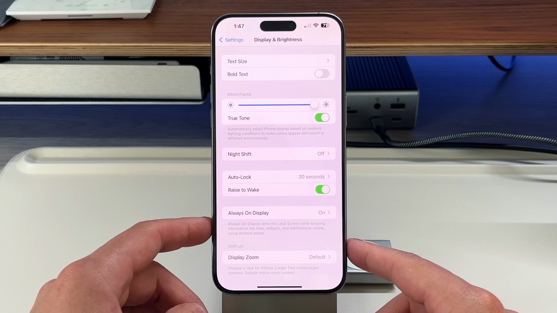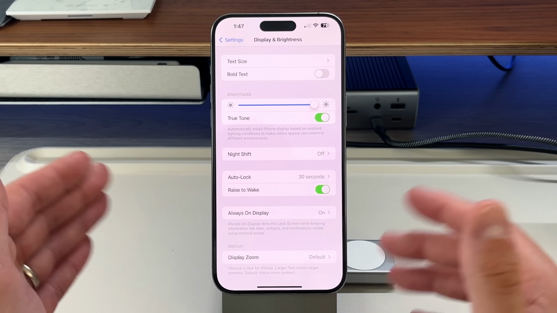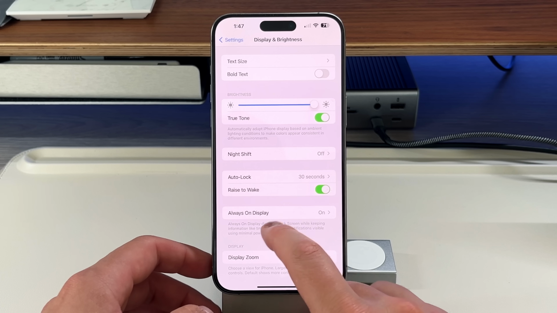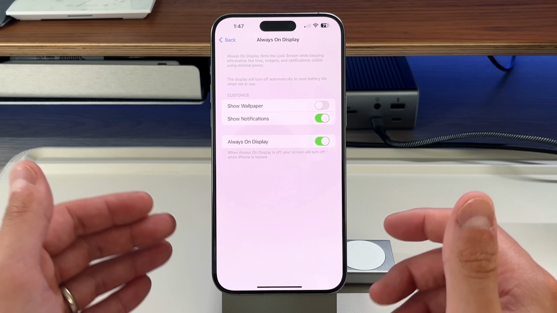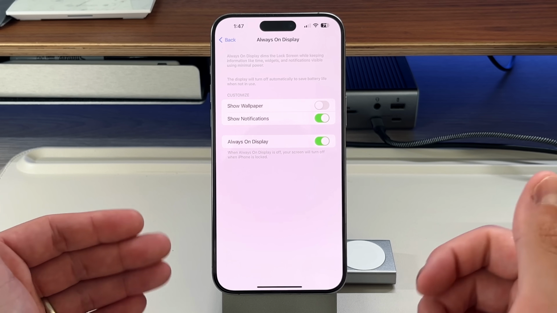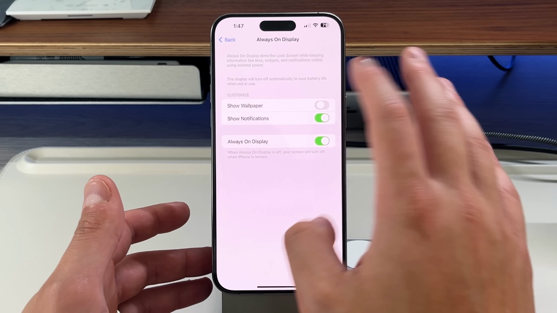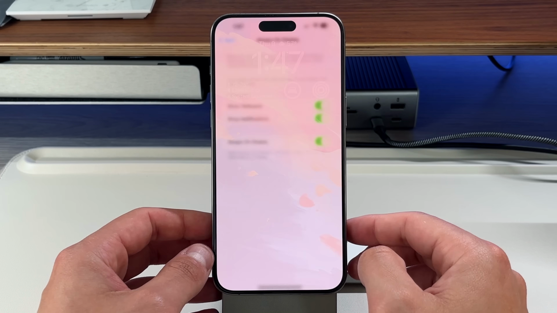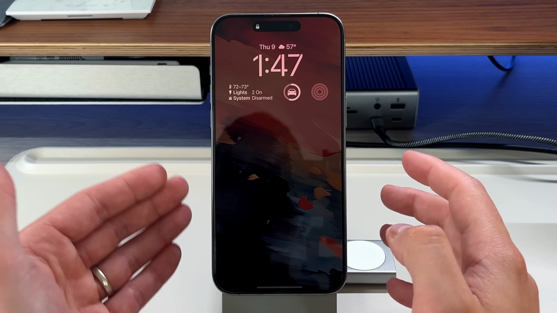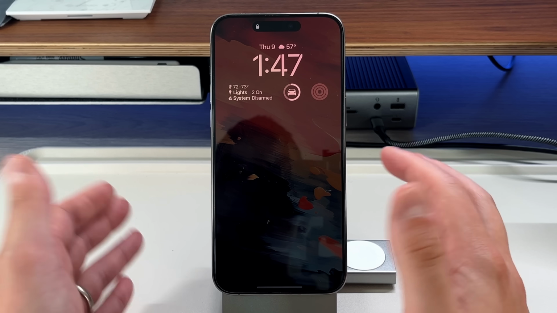And now for iPhone 14 Pros and newer, so that includes the Pro Max and the 15 Pro and 15 Pro Max, always on display was something that was introduced. Now, a lot of people complained with the iPhone 14, especially when it first came out, that Apple kept showing the wallpaper. So when I would lock it, it would still show the wallpaper, and it was still pretty bright overall. It wasn't like what Google was doing with their always on display.